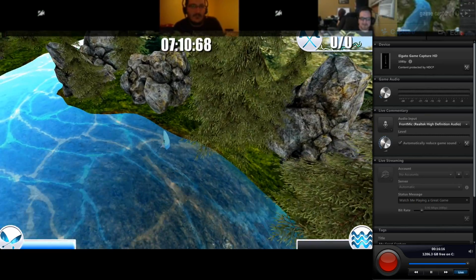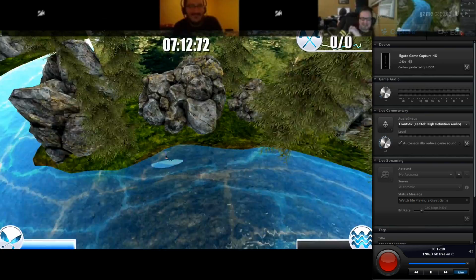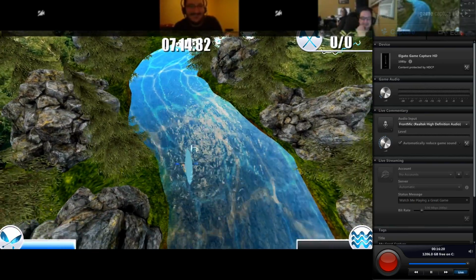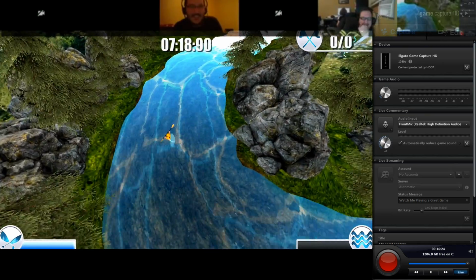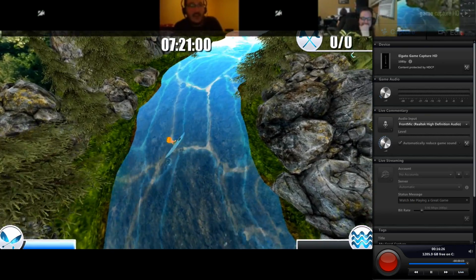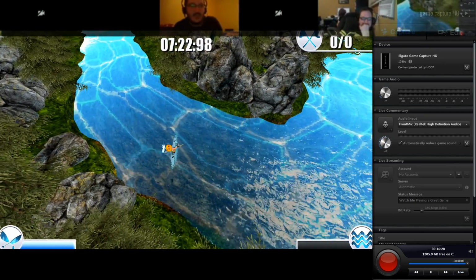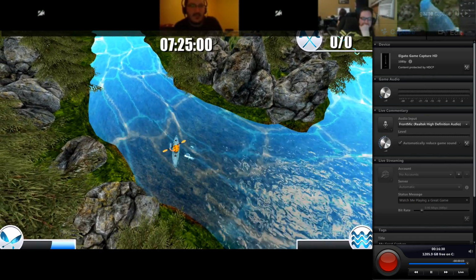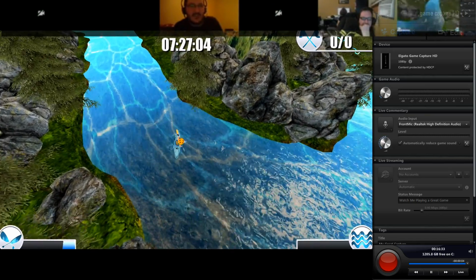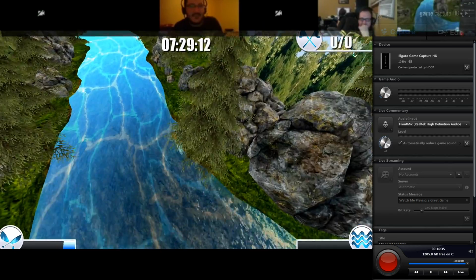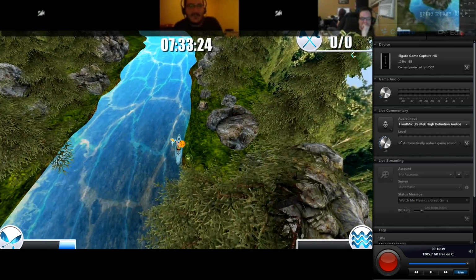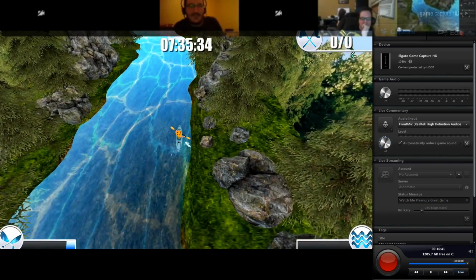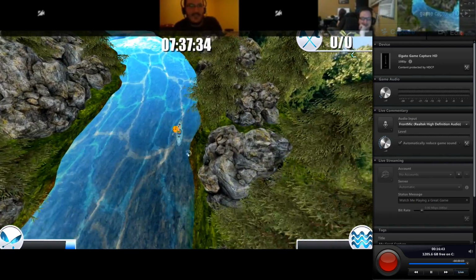Everybody watching wants to play, I know it. It's like a submarine kayak now. I can't manage to reorient myself. If you press A, he'll pop out of that mode. Yeah, he's still upside down. There you go. Yay!